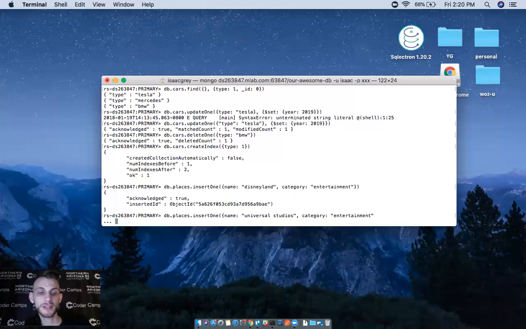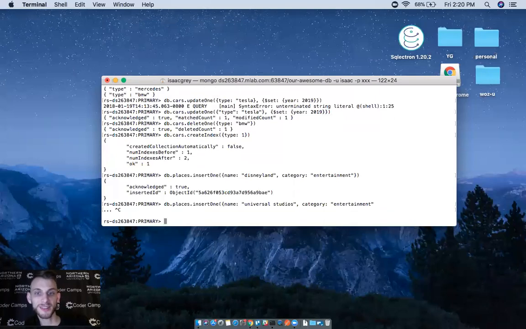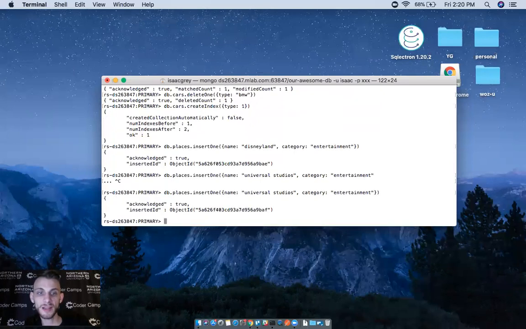Oops, looks like I never ended that one correctly with the correct syntax. Let me try again. db.places.insertOne, and then the name of the place we will say is Universal Studios, and the category is equal to entertainment as well. Okay, so we'll go ahead and close up these brackets.